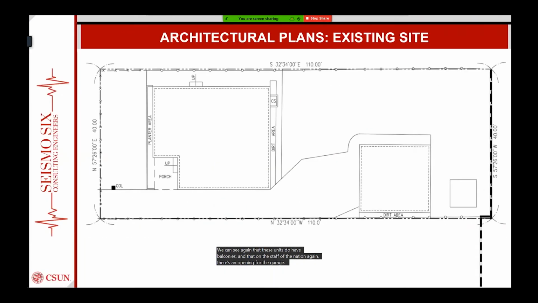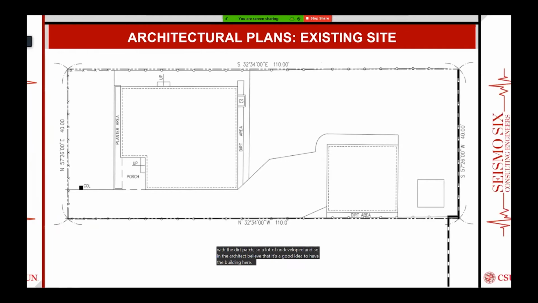So this is the existing site. There's a building there with a dirt patch. So a lot of it's undeveloped. And so the architect believes that it's a good idea to have the building here. Going to our next slide, we can see the first floor plan.